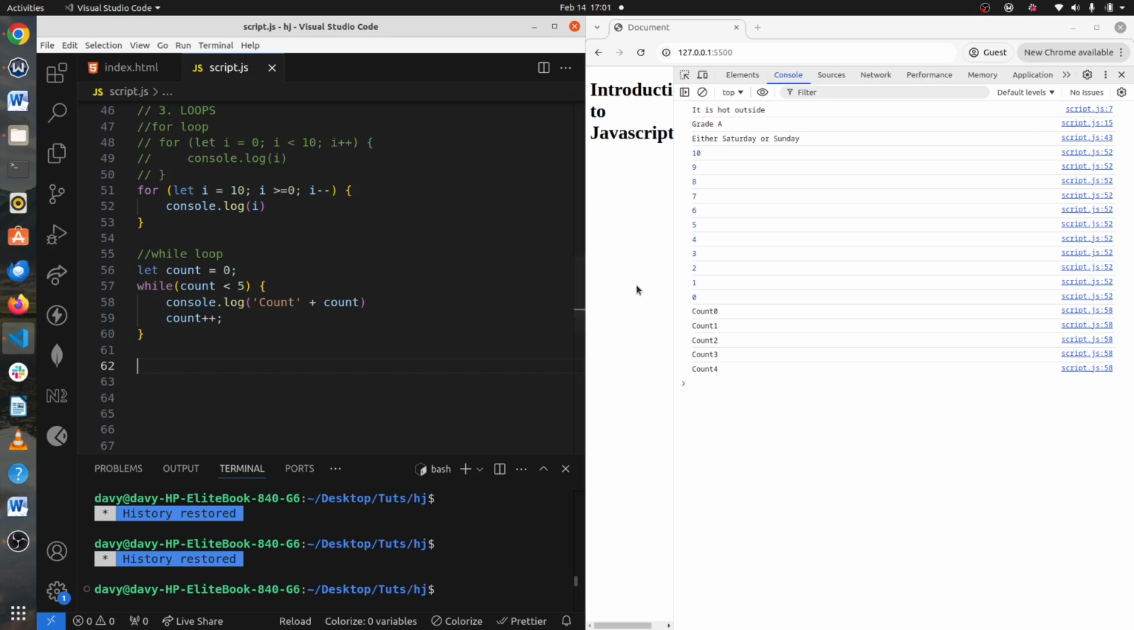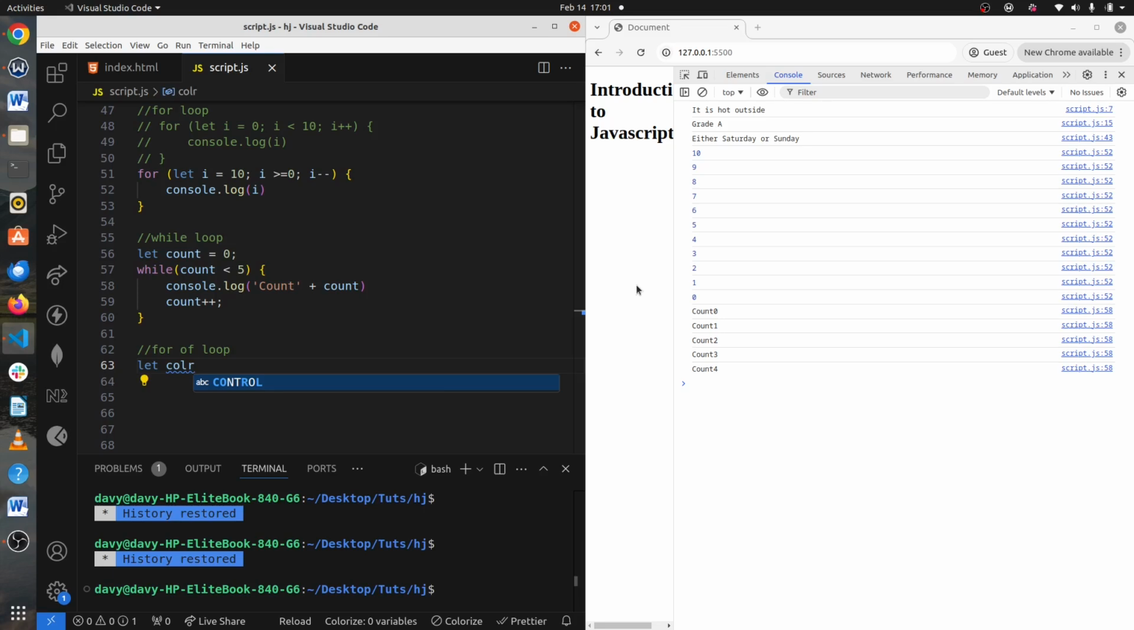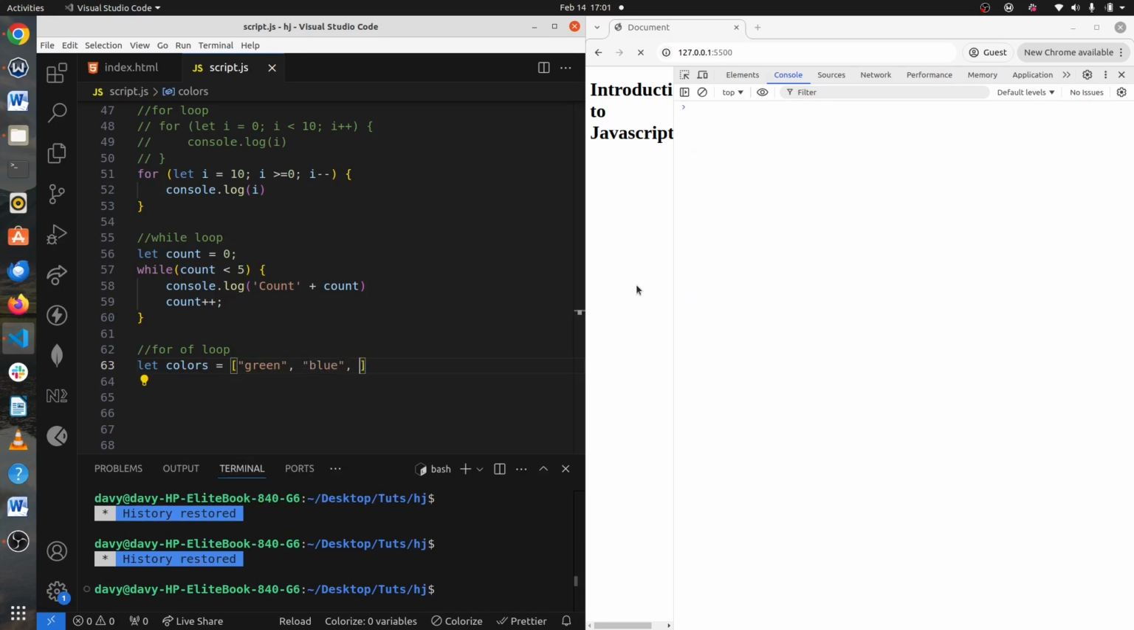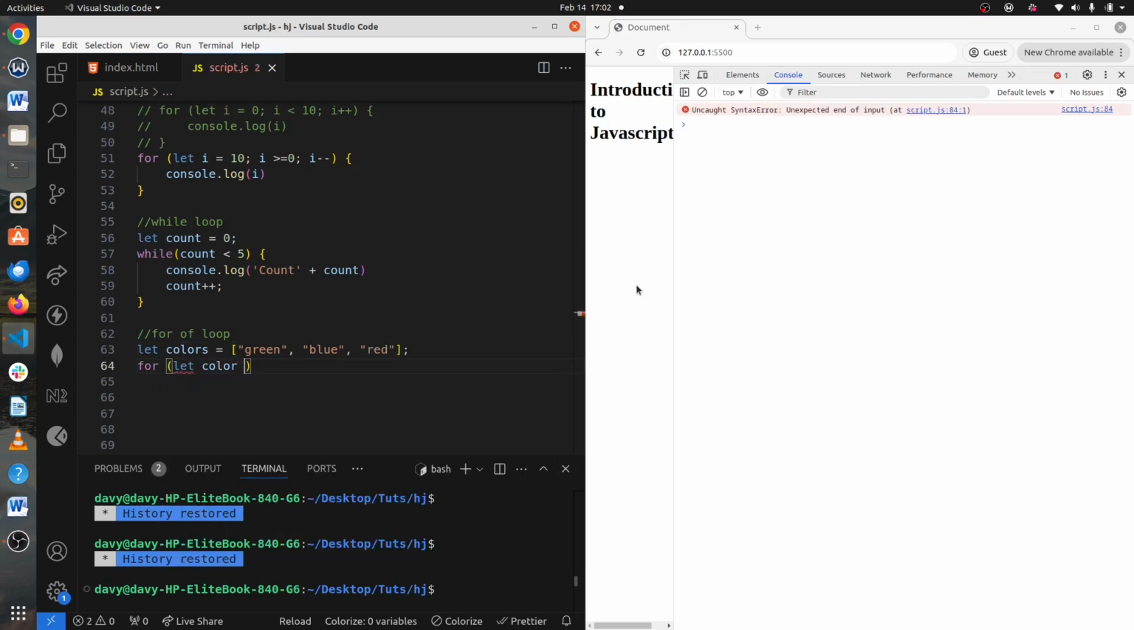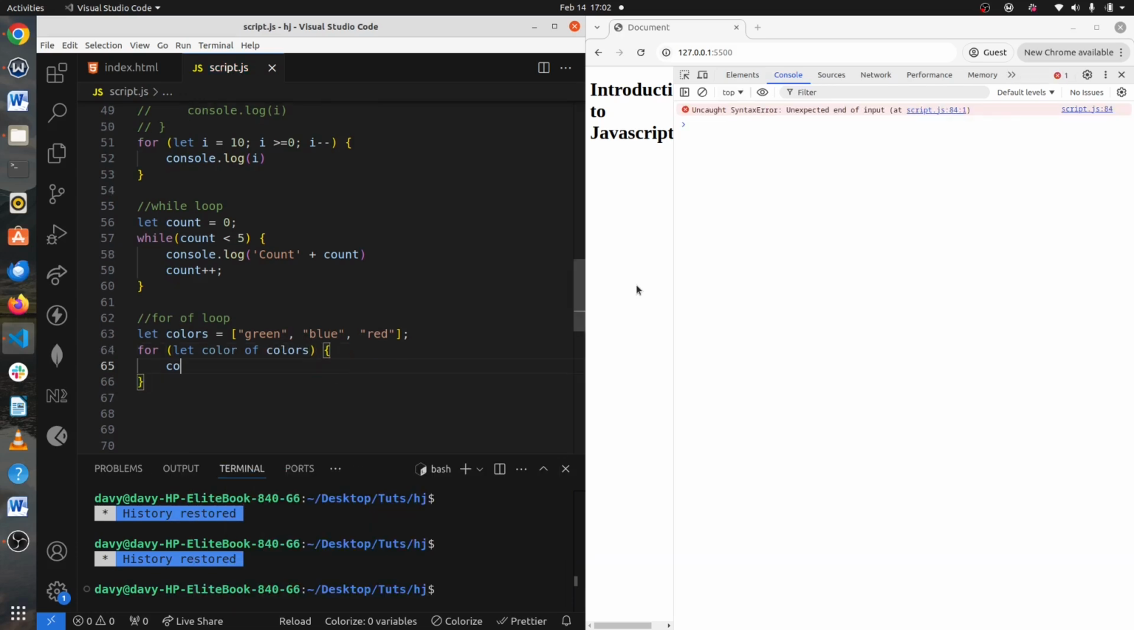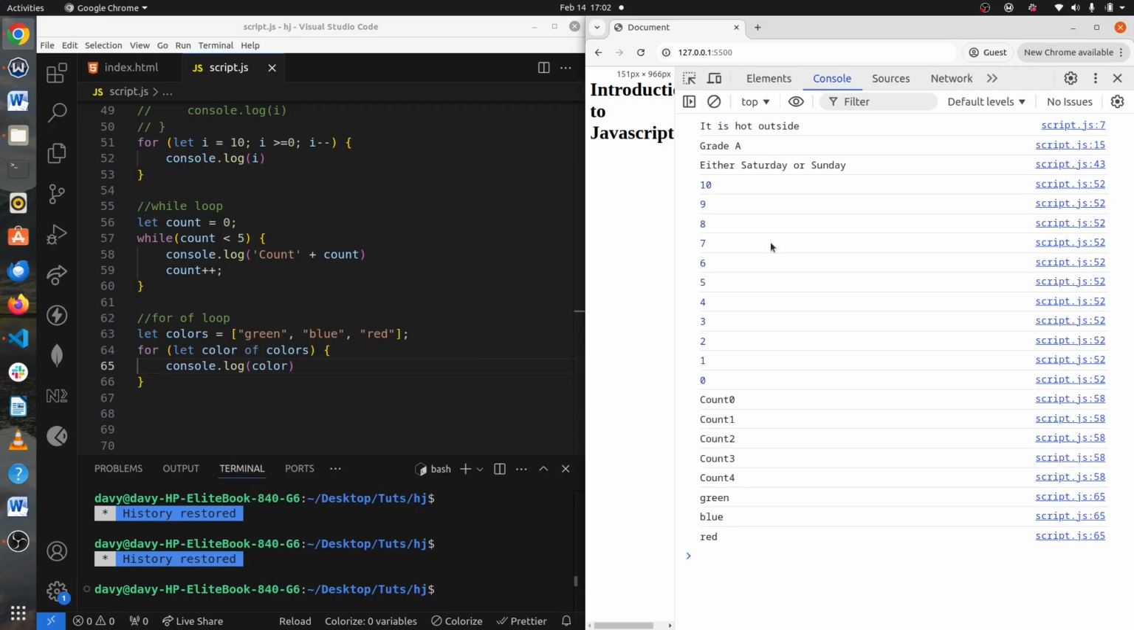Let us look at the next loop, and that is the for of loop. It is used to loop through arrays. Let us look at an example. Array colors. This is how we define an array. So we say for let color of colors, we are looping through the array. Then we want to log the color. So we are getting green, blue, and red. Yeah, we have them. And that is it for the control flows.